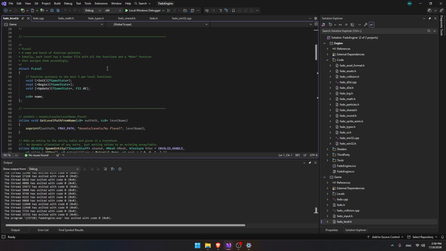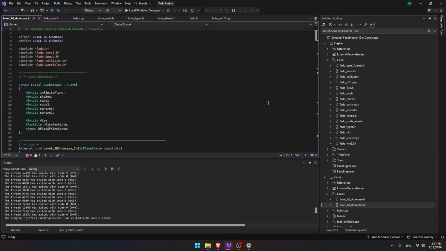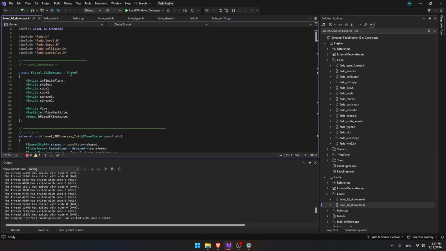The way I went about levels, a level is just a name and three functions. It has an initialize, a begin function, and an update function. And this is the only instance in the engine where I actually used inheritance. So a new level, like if we go into our 3D level, it is a level, with all of the entity handles that it has in the level.